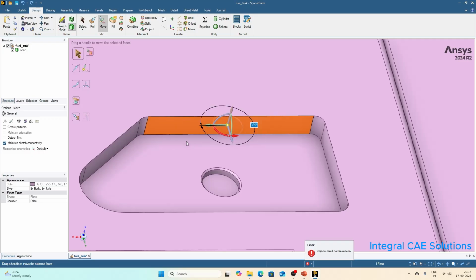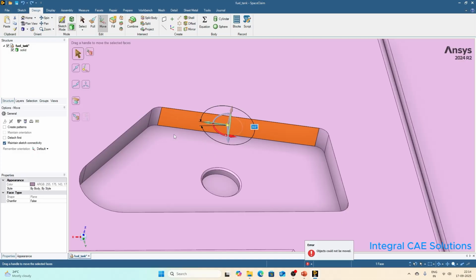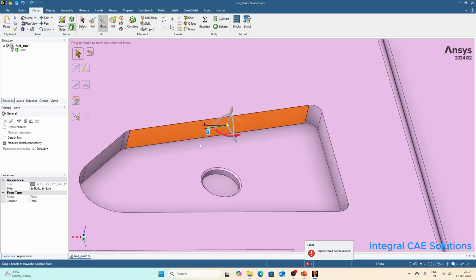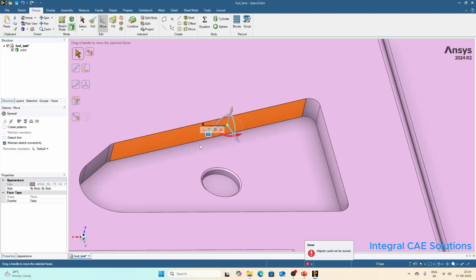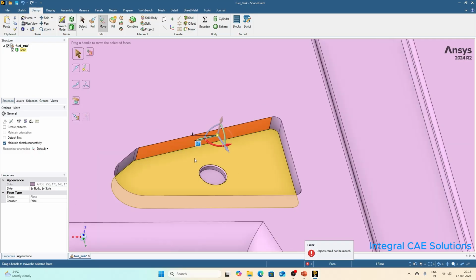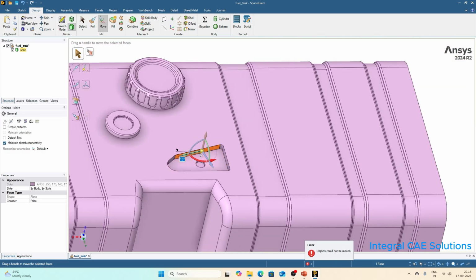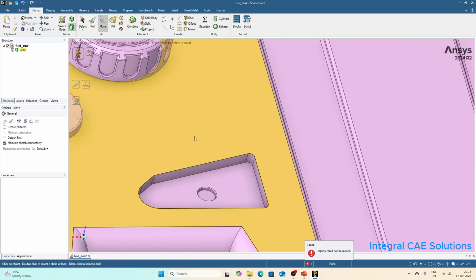You can see that the face is being rotated about the center of the surface, or we can say about the anchor point. At any given point of time, you can release the left click and provide the dimension of the angle. Once you type in the value and hit enter, the angle will be updated and the move operation will be ended. You can click anywhere on the screen to end the move option or come out of the move option.